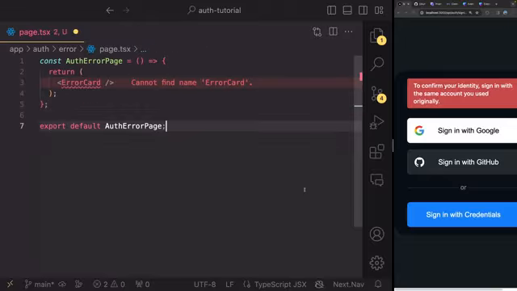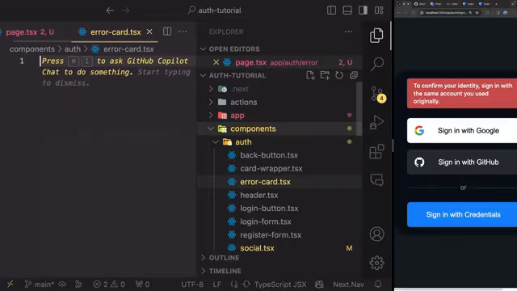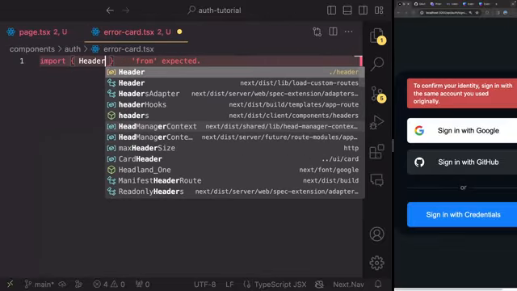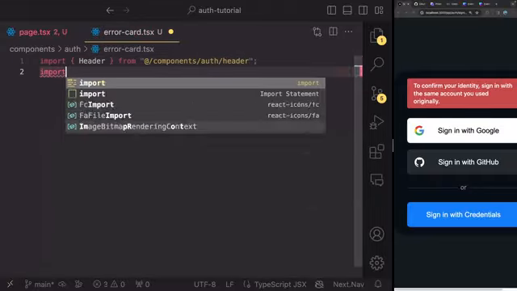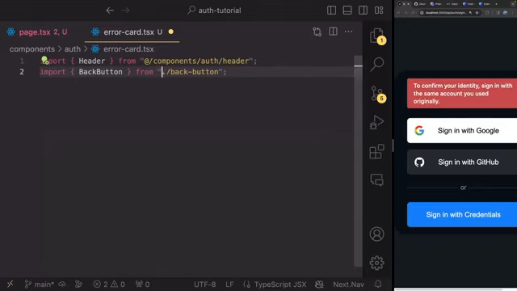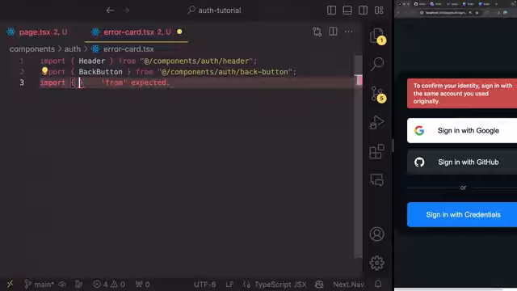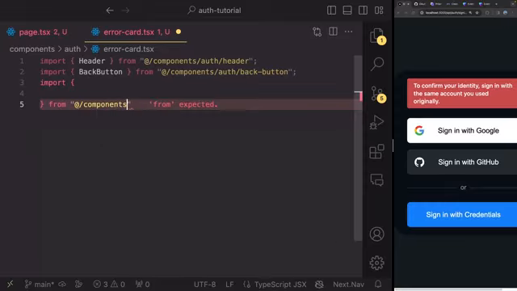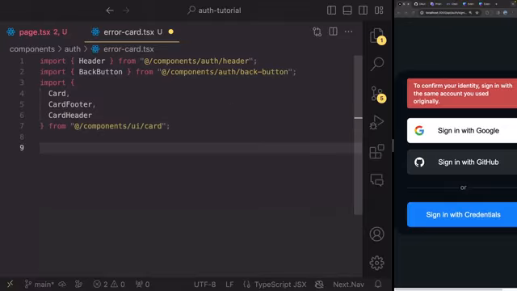So let's go ahead and create the error card by going inside of components, auth, create a new file, error-card.tsx. Let's go ahead and import the header from ./header or components/auth/header. Let's import the back button from ./back-button or components/auth/back-button. And let's finally import everything we need from components/ui/card. So that's the card, card footer, and card header, like this. And let's go ahead and export const ErrorCard here.